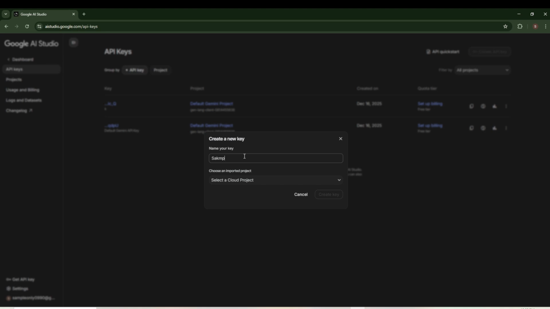Next, look for the Projects dropdown. Click it and select the project you want this API key to be linked to. If you don't already have a project, you can create a new one here as well. Linking keys to projects helps you keep things organized, especially if you're working across multiple apps or environments. Once you've selected your project, click Create Key.